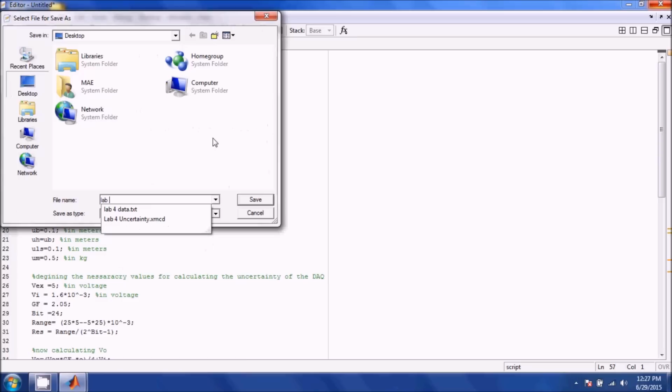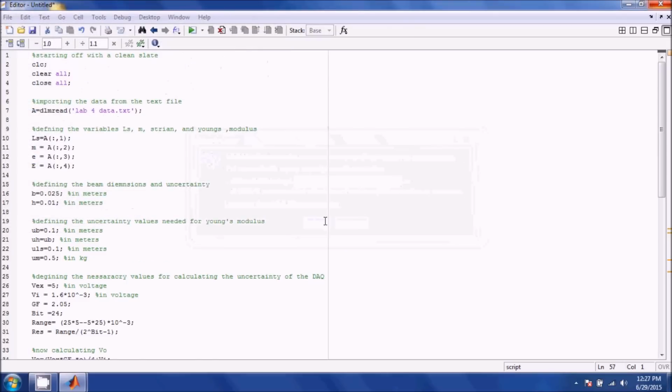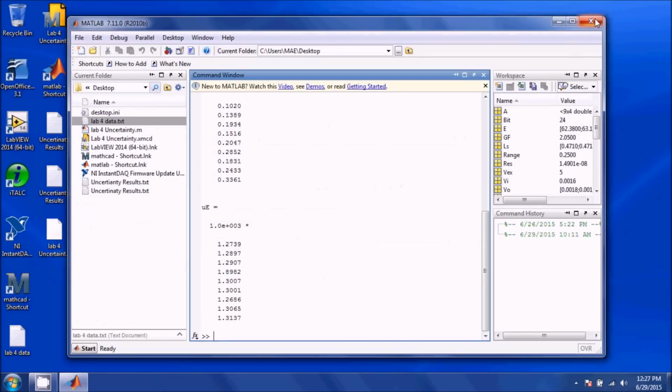And I'm just going to save the M file as lab4 uncertainty. And you can go from there. And then when you're done, you just close out of MATLAB, and that's all you need.